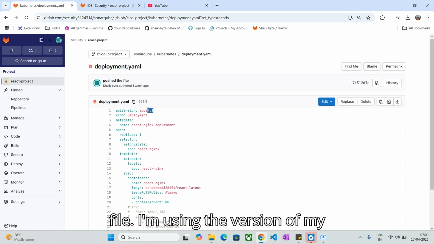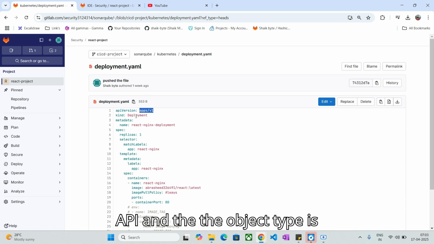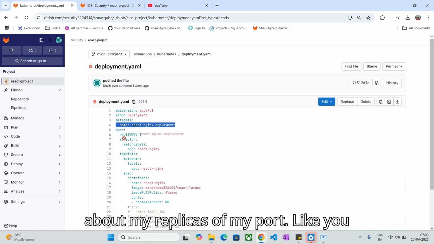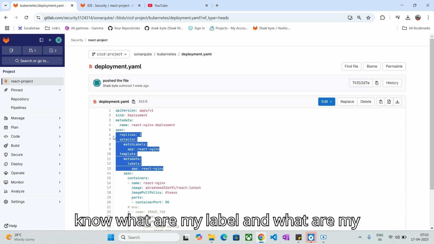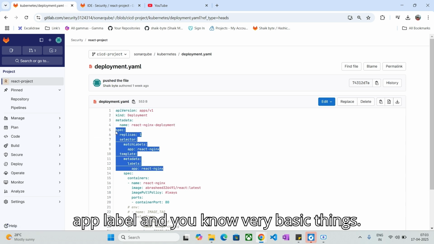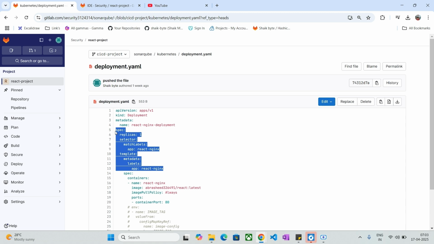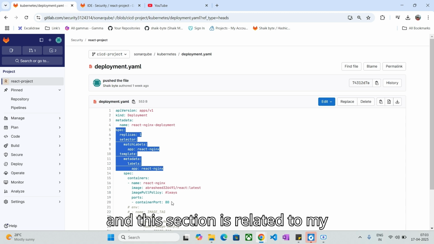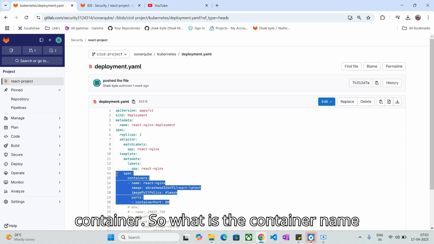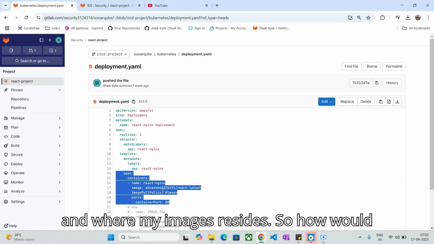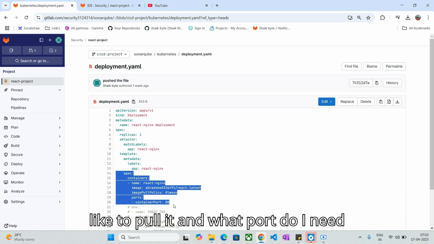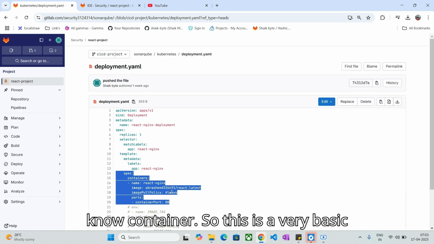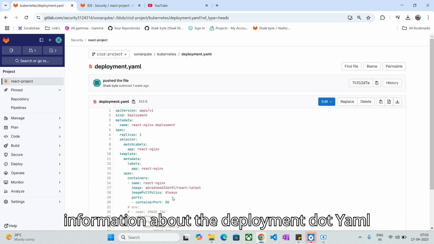I'm using the API version, and the object type is Deployment. This is the name of my deployment, and very basic information about the replicas of my pod, like the match labels and labels of my pod. And this section is related to my container: what the container name is, where my image resides, how I would like to pull it, and what port I need to use to expose the container. So this is very basic information about the deployment.yaml file.